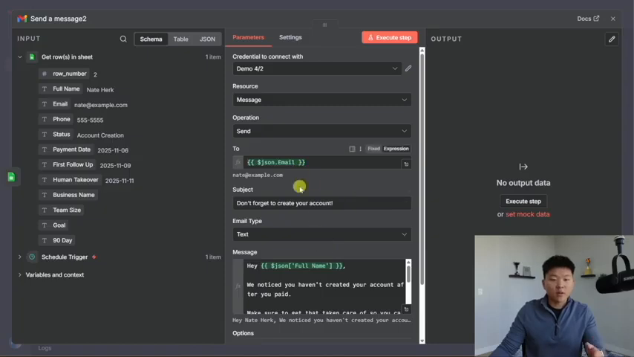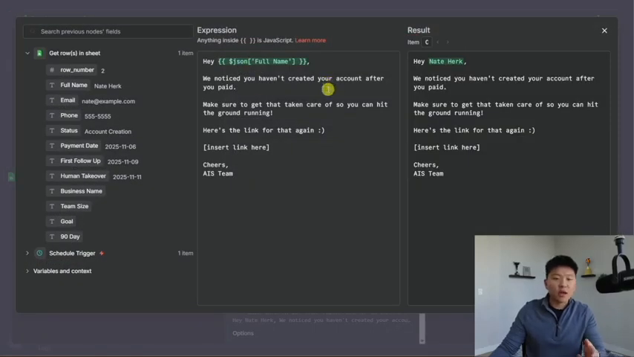All right. So we've got their email. We have the subject, which says, don't forget to create your account. We've got the text, and then we have the full body, which says, hey, Nate Herc, we noticed you haven't created your account after you paid. Make sure to get that taken care of so you can hit the ground running. Here's the link again. And then you would just throw in that link and then say cheers.